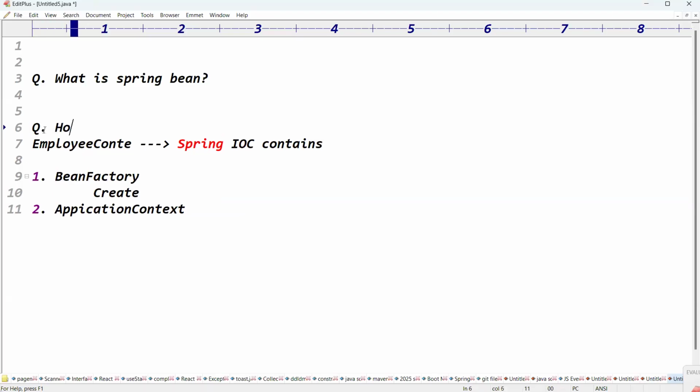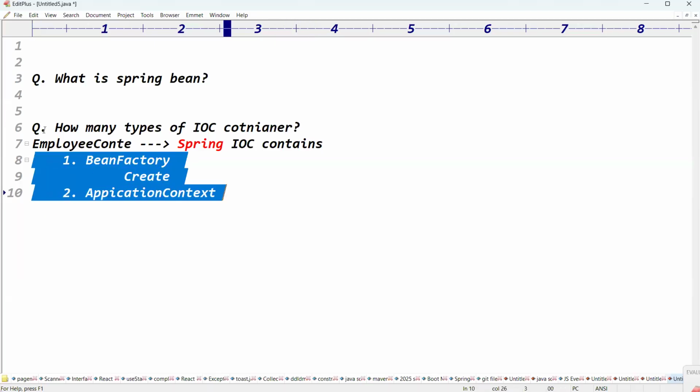Tell me, how many types of IOC containers? How many types of IOC containers, man? Two types. One is the bean factory, and one is the application context.